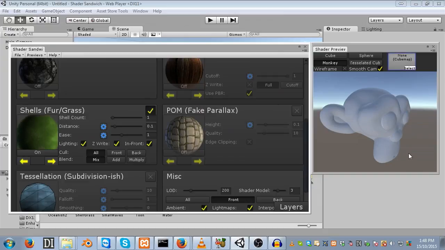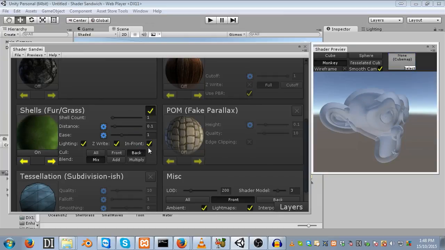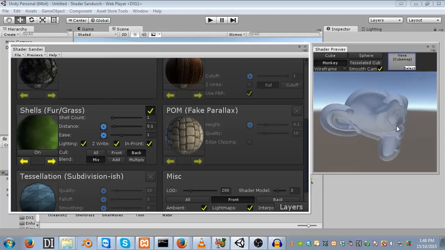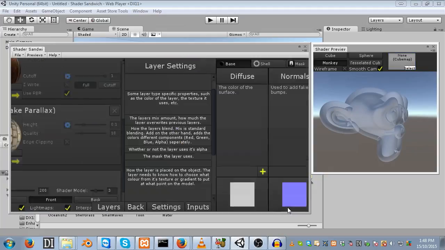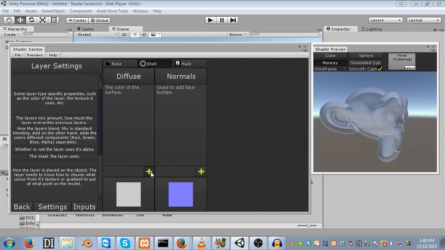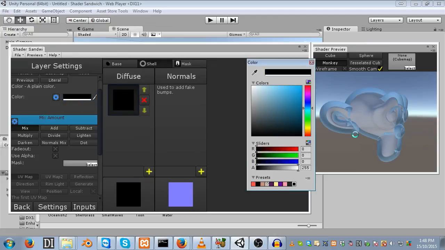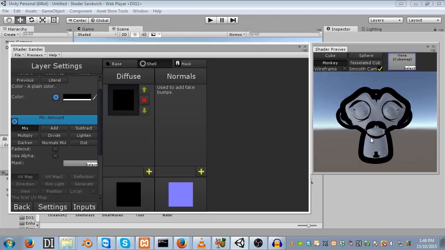We're going to make it appear behind the object. To do this, we can set its culling mode to back. So what this will do is create it and make it look like this. It looks pretty bizarre, but don't worry, we'll be making it look correct later. So now we can go into our layers, shell, and then add a new layer into the diffuse channel, and then just make it black. So there you go, we've got our outline.